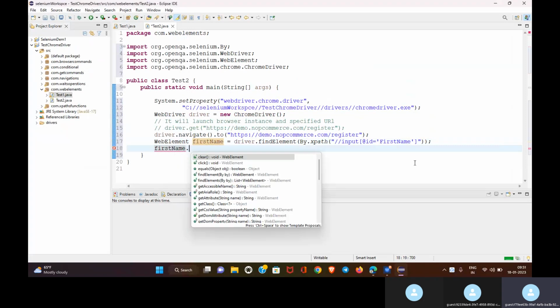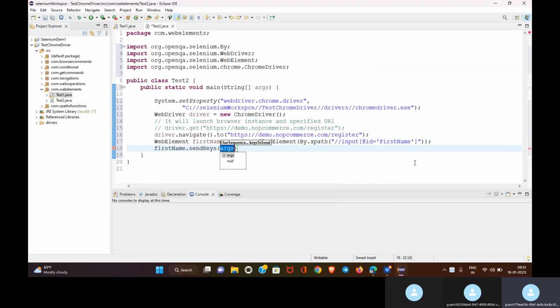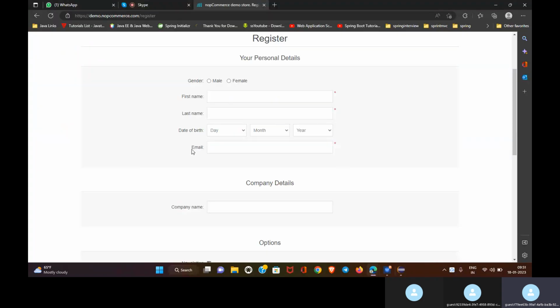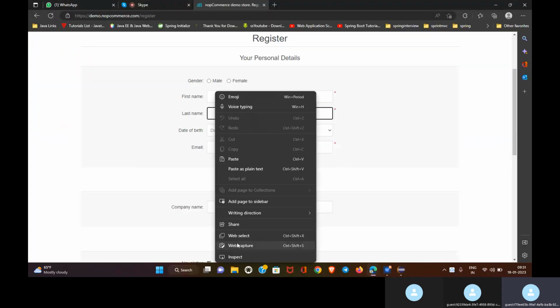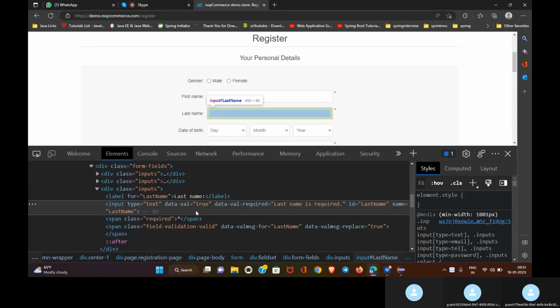First name dot send keys. And here I'm adding pressure. Same thing, the last name I need to find, right? Here is the last name. Inspect the element. Last name is an ID.